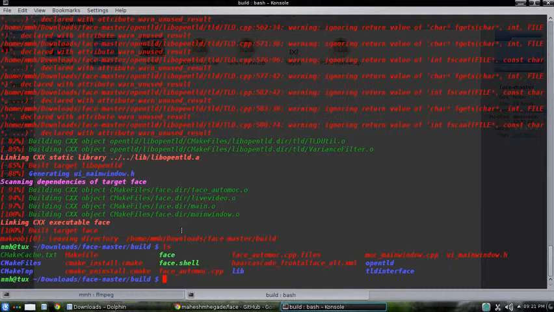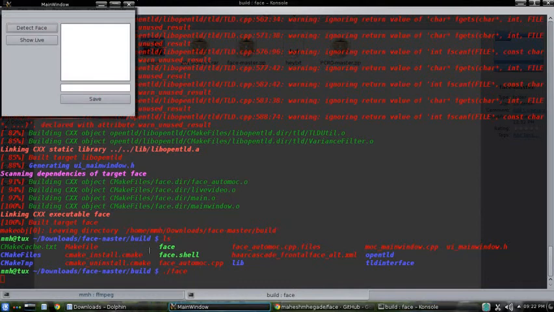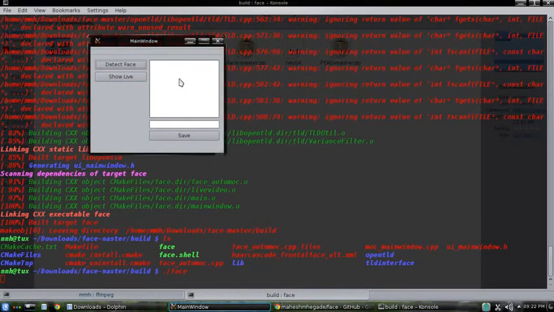Here you can see face. It's an executable file, so you can test it just by executing this file. Currently the installation candidate is not available and it works in the KDE desktop environment. So let me execute this file. Here you can see a window UI.